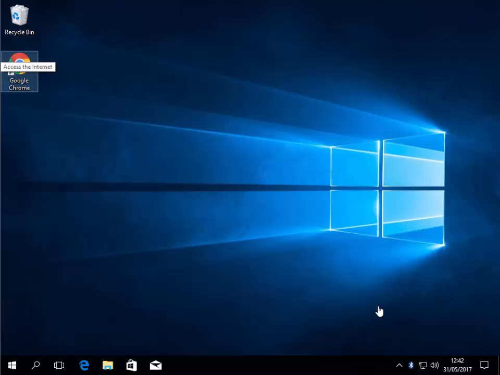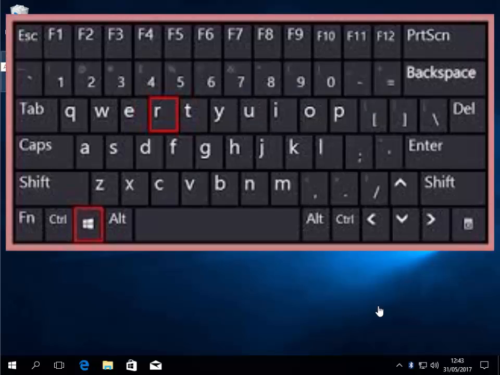This guide shows you how to tell if you've got a Windows 64-bit system or a Windows 32-bit system. First of all, hold down the Windows key. The Windows key is located between the CTRL or Control key and the ALT key on the bottom row of the keys on your keyboard.